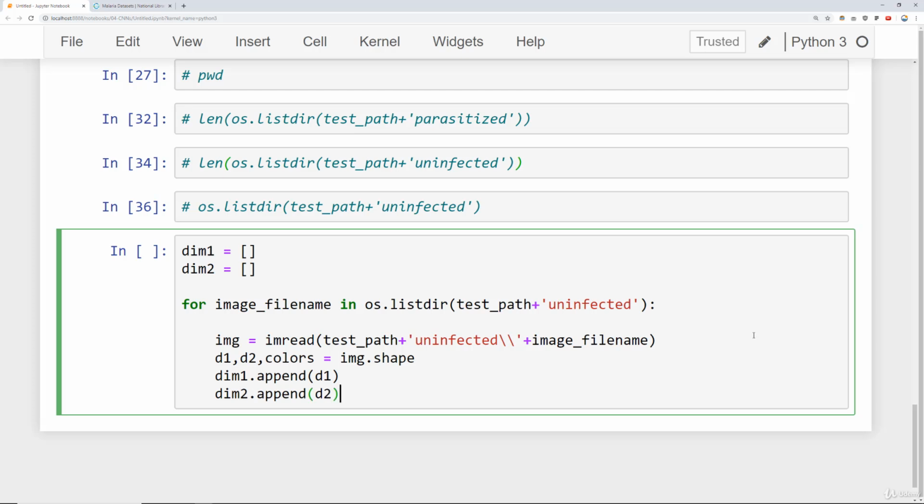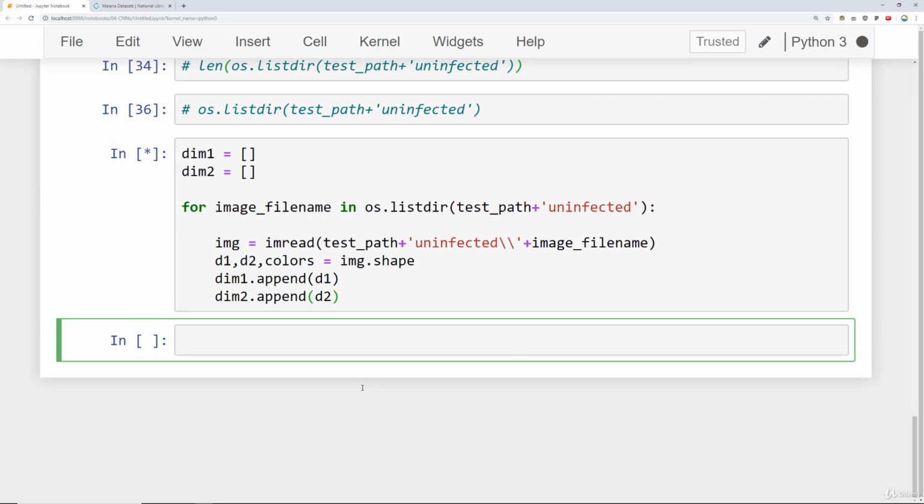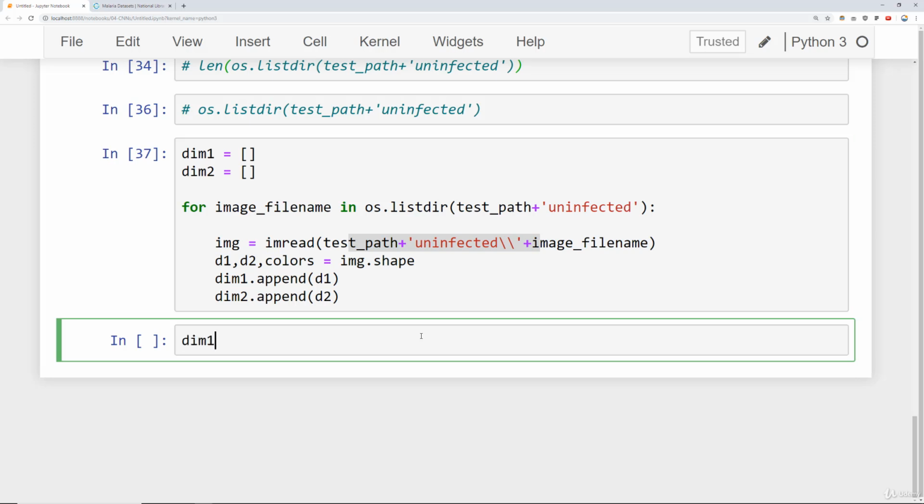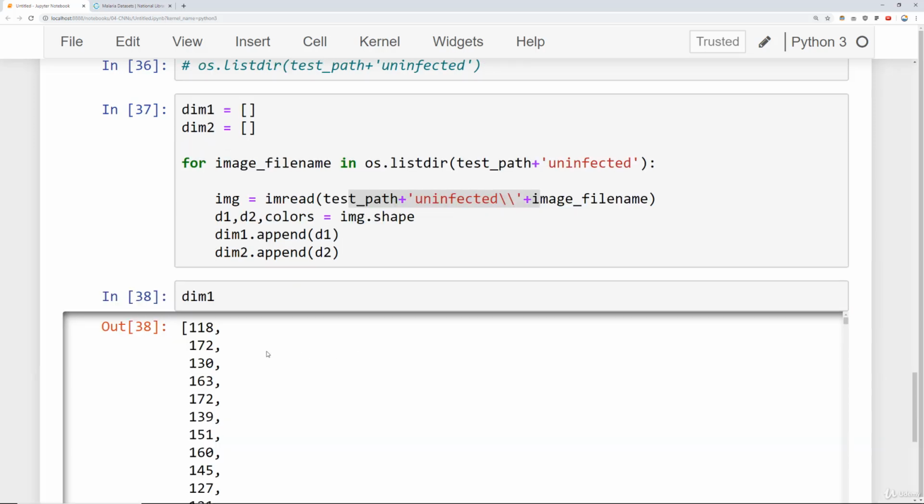So all I'm doing is iterating through every file in the test path uninfected. That is going to be 1,300 files. Then I'm going to check the shape of each of them and save their first dimension and their second dimension. Let's go ahead and run this. Keep in mind that you should triple check the file paths here and make sure everything is correct. And after that, you should be able to check one of these, and it has a bunch of dimensions in it. Notice they're all different.